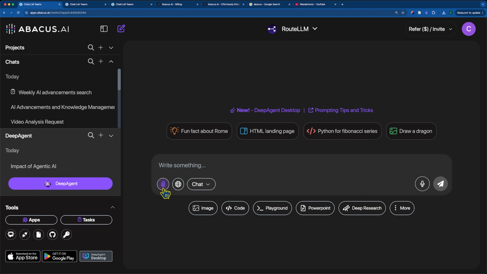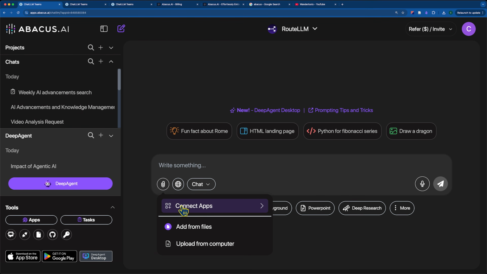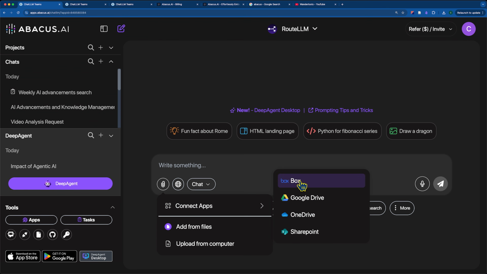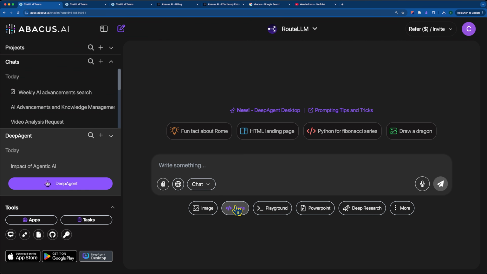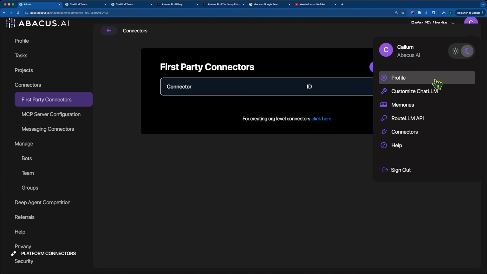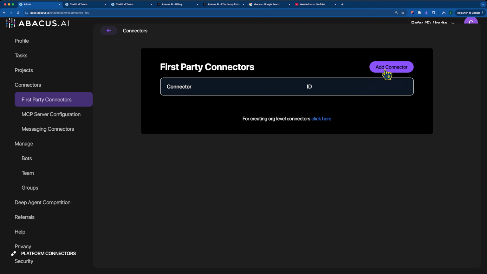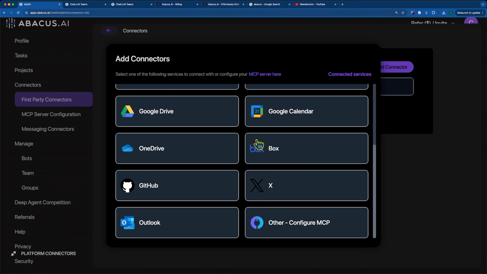And that's the option that if you want to, you can connect apps directly to your chat. So you can see there's Google Drive, OneDrive, SharePoint, and Box. So this is a cool way that you can extend ChatLLM to all of your tools. I go to Settings and click on Connectors. And then there's an option to add any of these features to it.